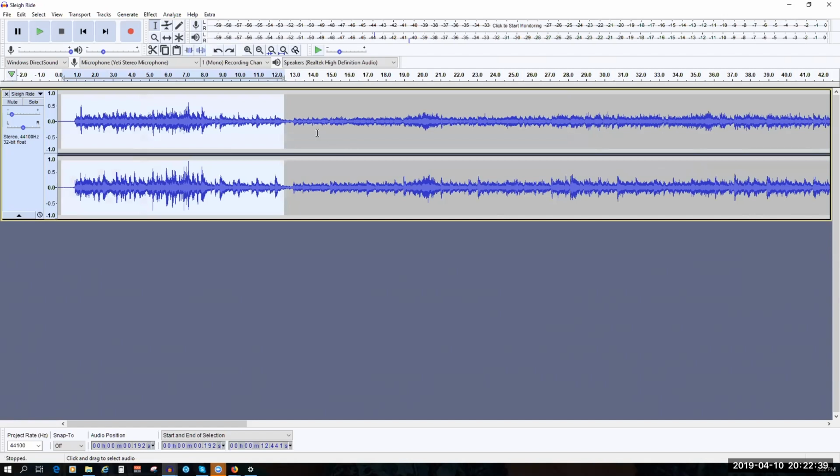But maybe I didn't want to do that. You can lock the track so that it won't move the file. It'll keep it there so that you have that space. There are lots of different ways you can do that.